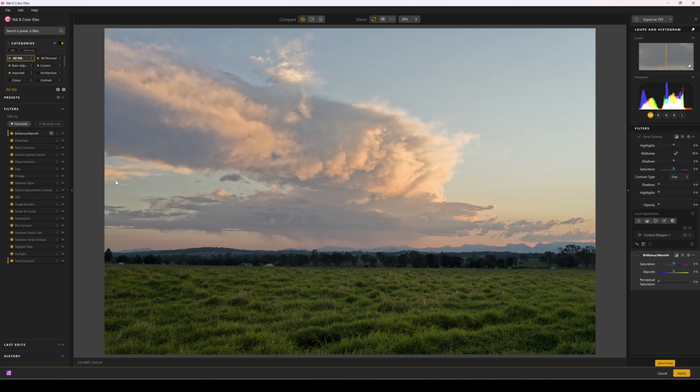Let's get some color back into it. So we'll go to Brilliance and Warmth. We'll increase the saturation, get some beautiful color back into that sky. I might have to separate what I'm doing on the ground. And it was at sunset, so we're definitely going to warm that up a bit as well.